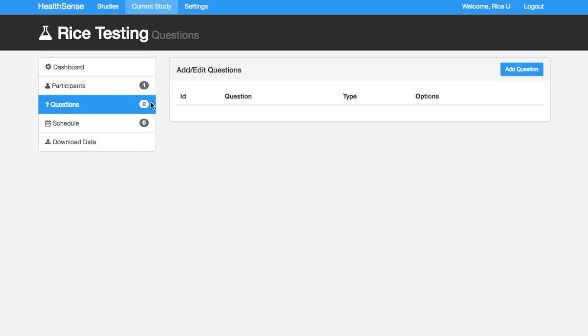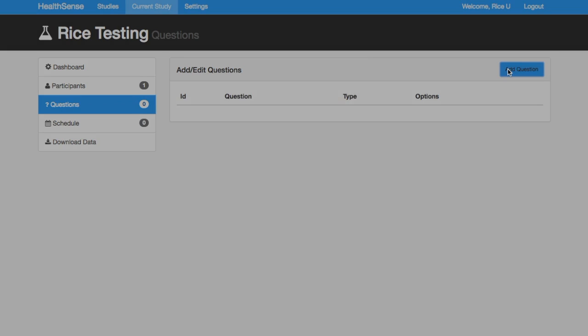The Questions tab has a list of all the questions that you will want to use in your study. Adding questions does not immediately add them to your study, but creates a bank of questions from which you can add to your schedule later. To create a question, click on Add Question.